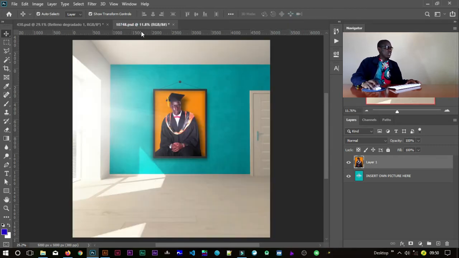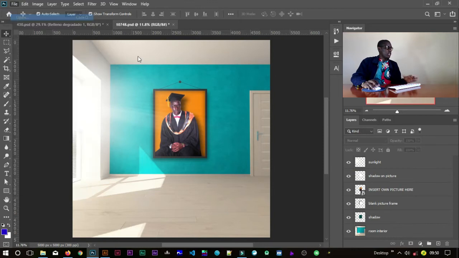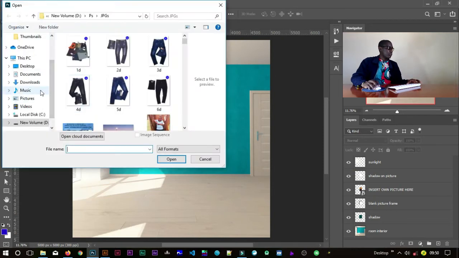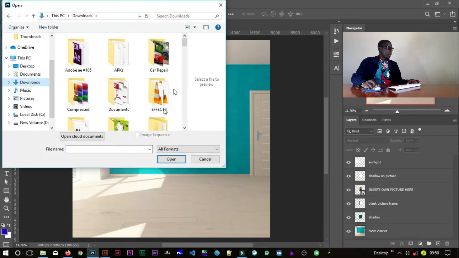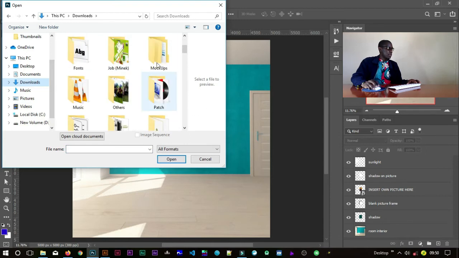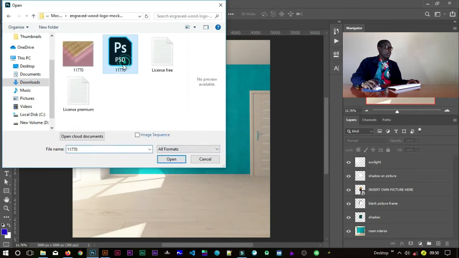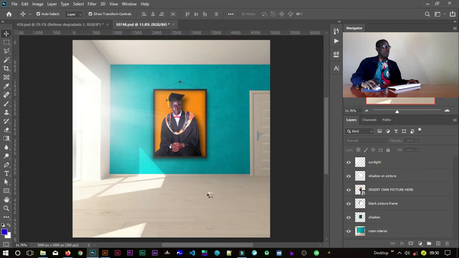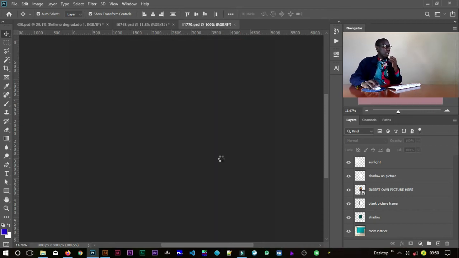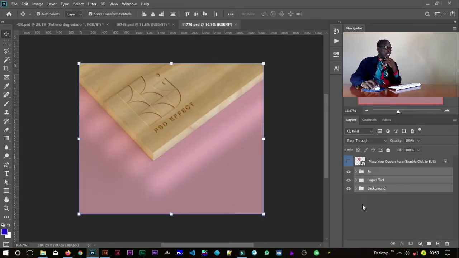So it's loading a bit slow. Yeah, that's okay. Come to File, then Open. The shortcut is Ctrl O. So if you hit that, it will of course open that. So I'll scroll to Mockups and then pick this engraved logo and just say open, then take this and say open. So of course it will open for me this, and it's pretty simple.